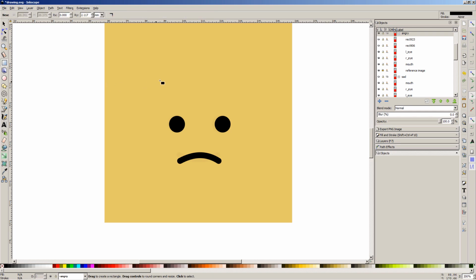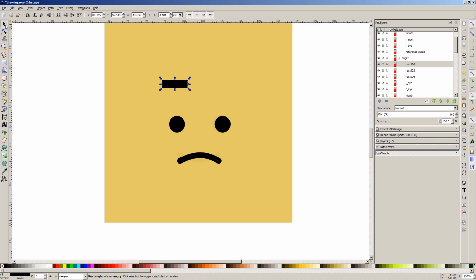Let's use this Create Rectangles tool to create an eyebrow shape. Click and drag this circle in the middle to smooth the edges. I'm wondering whether I should use sharp edges or smooth edges. I say we go with the sharp edges. Let's rotate the shape and drag it down.